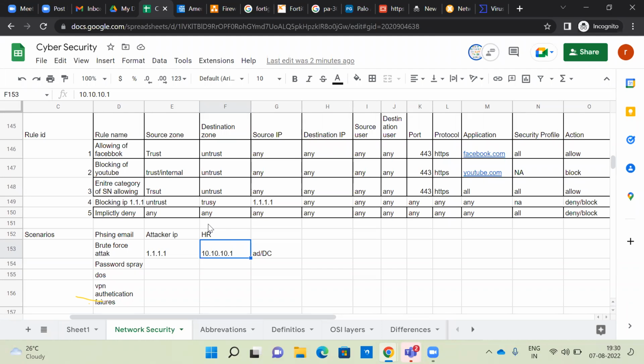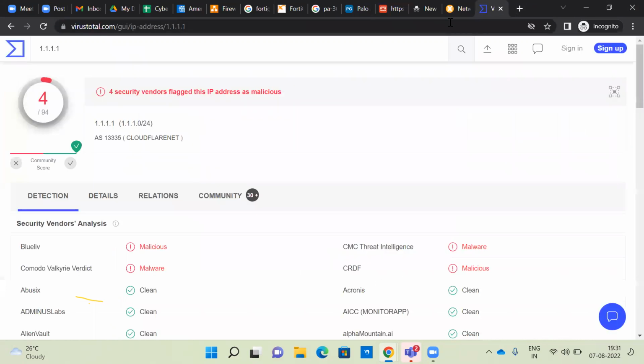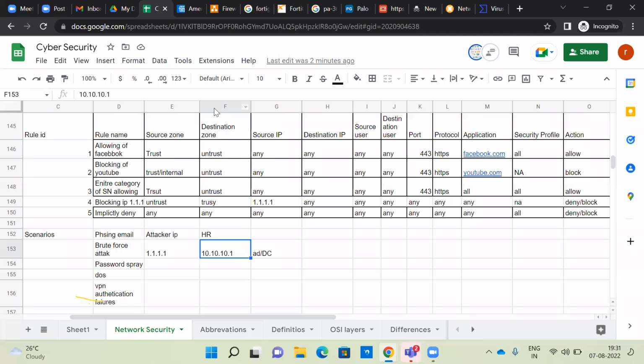We can block in the firewall also. DNS filtering, you can see here. Yes, we have the DNS filtering option available. So there we have to go and block. So next, we can block in the DNS or firewall or maybe the SMTP server as well.